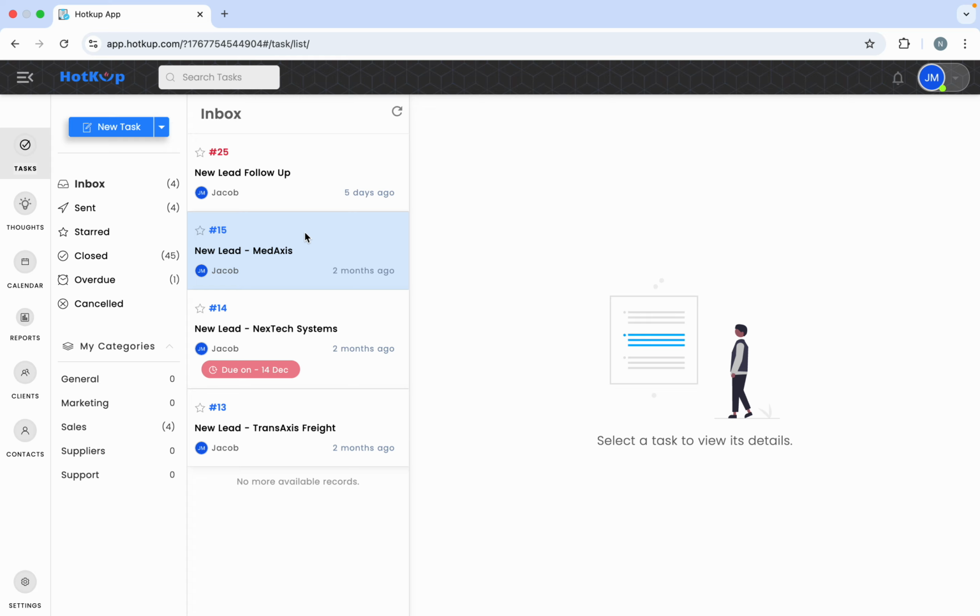Just as a quick refresher, everything that's in your inbox is work that's been assigned to you to do. Things in your sent items are stuff that you've asked other people to do. As the task progresses, it will move to close stage, and if you've put due dates and the task has not completed yet, it will show in your overdue folder.